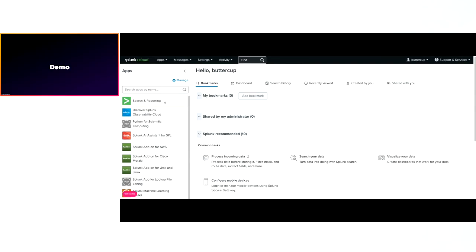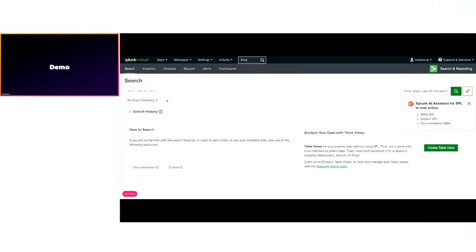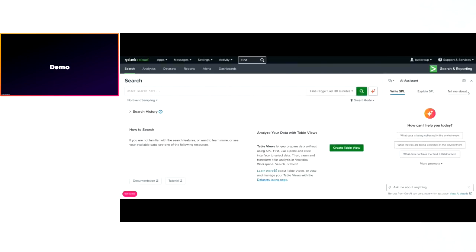One such example here is that starting with Splunk Cloud 10.1, you will be able to use the AI assistant for SPL right inside the Search and Reporting app. Once you update to 10.1, you'll see this nice pop-up saying the AI assistant is now available. You can click on it, and some of the capabilities we talked about earlier will be available right here for you.